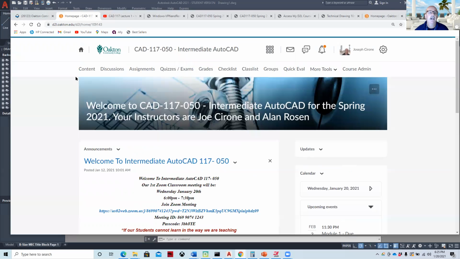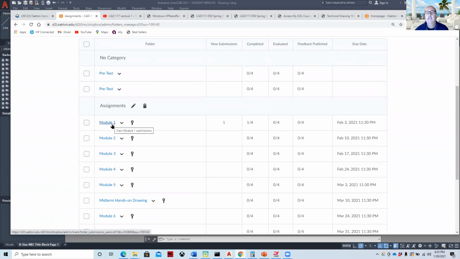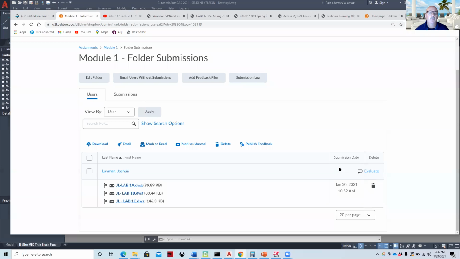Then if we go into the content, let's look at the assignments again. Here's where the assignments will go. Module 1, February 3rd, 2021. We already have one student who's submitted those. When a student submits the files, this is what we'll see: that they've submitted the drawings. He's already got them in for today, probably worked on them this morning. And then Al and I will evaluate them.